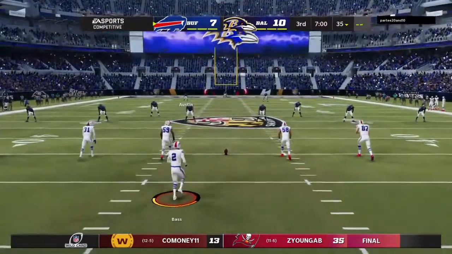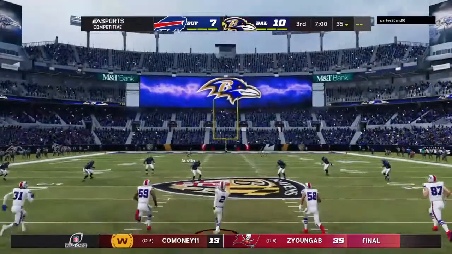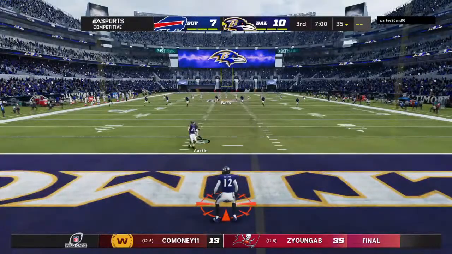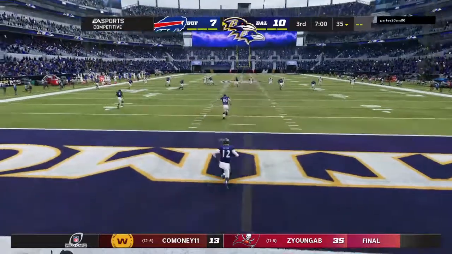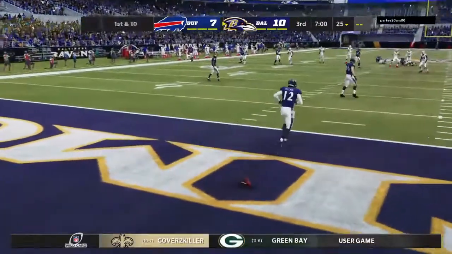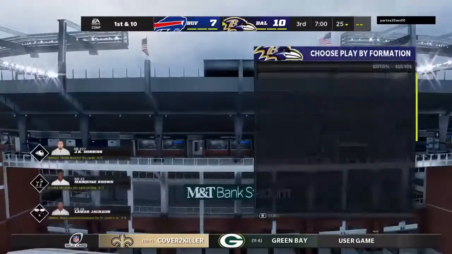Both teams try to avoid being one and done in these playoffs as we start the second half of this AFC Wildcard game. And no fireworks to start the half. This will be a touchback.